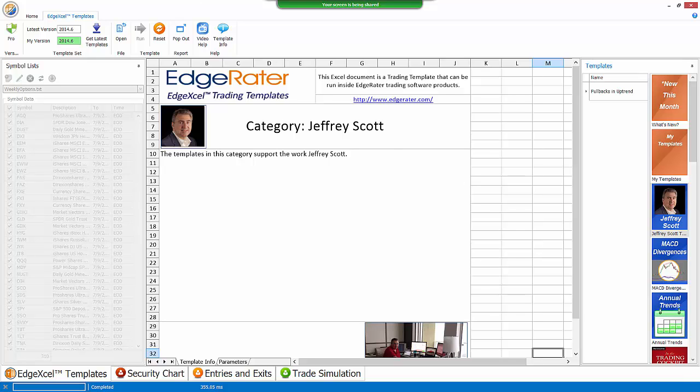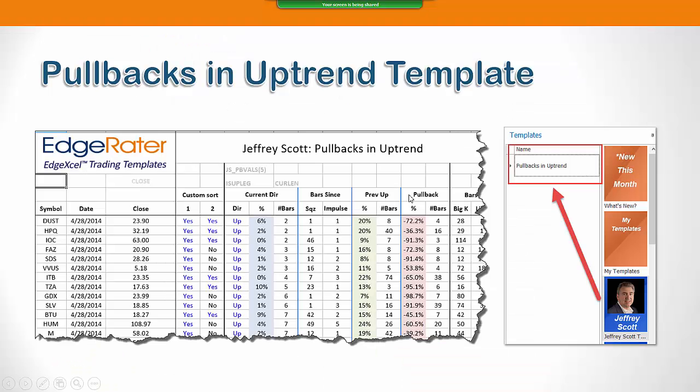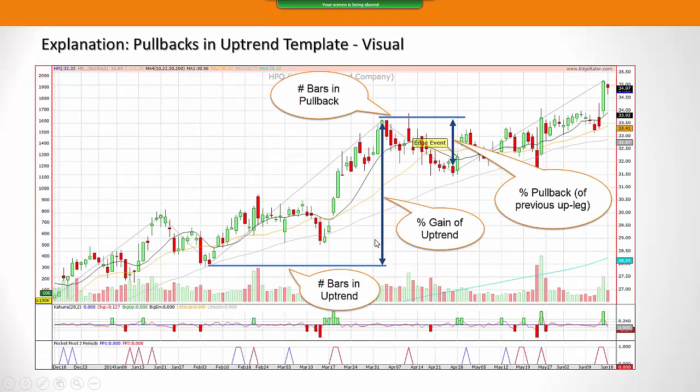Now let me just bring this back. This is an example of what we're looking for with these pullbacks. And really the question was, when I was working on this with Jeffrey, how can we define what an uptrend is? And there are various ways of defining an uptrend.